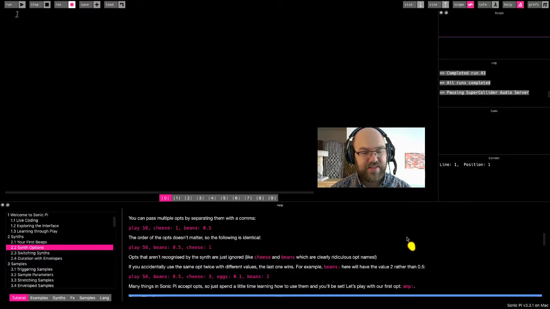If you accidentally set the same opt twice with different values, the last one wins. For example, beans here will have the value of 2 rather than 0.5. Play 50, beans: 0.5, cheese: 3, eggs: 0.1, beans: 2. Many things in Sonic Pi accept opts, so just spend a little time learning how to use them and you'll be set. Let's play with our first opt, amp.